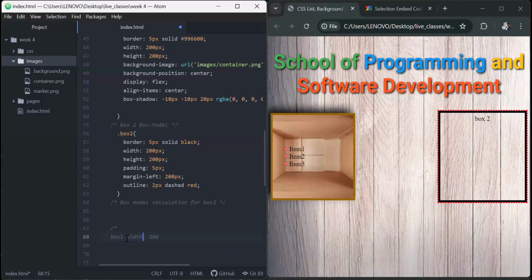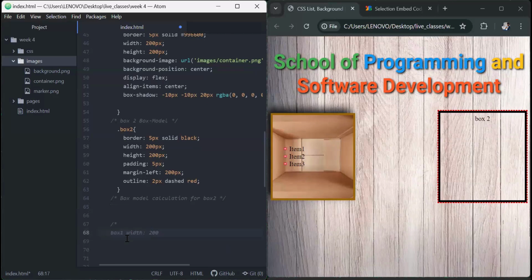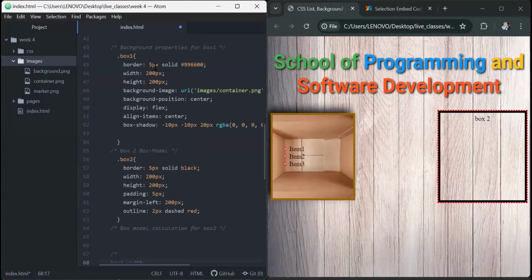Let's take it according to the order it is, so we don't get confused. We're calculating the width for box 1, and we're going to start from the border. So first we have the border left and the border right for this width calculation.